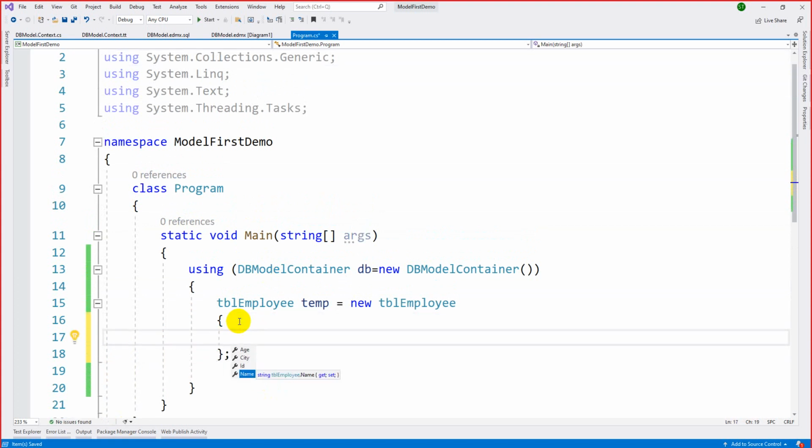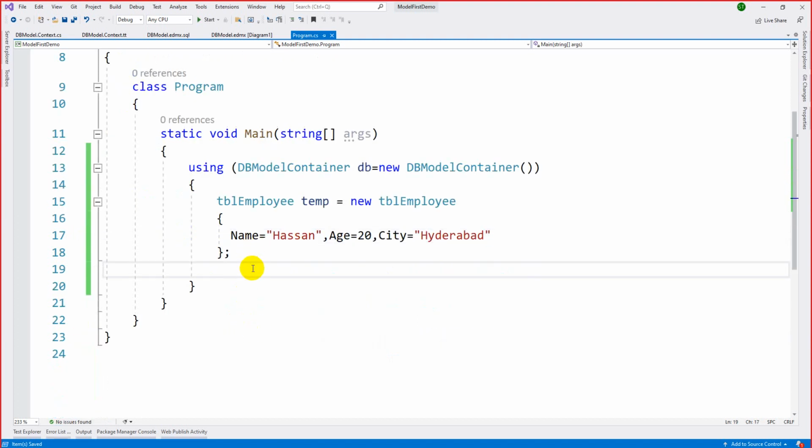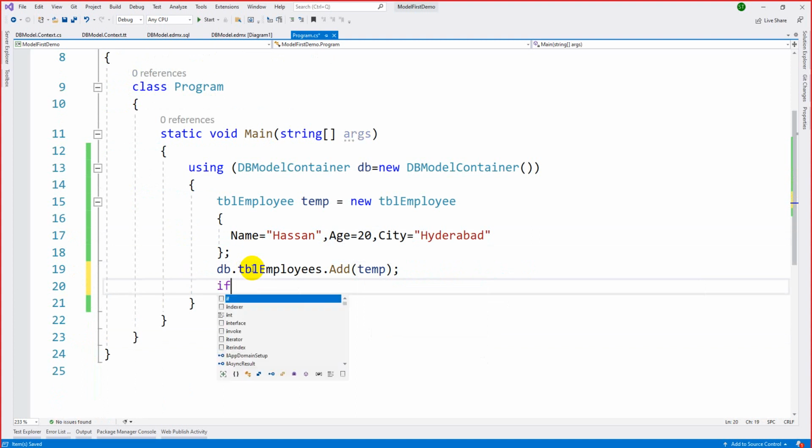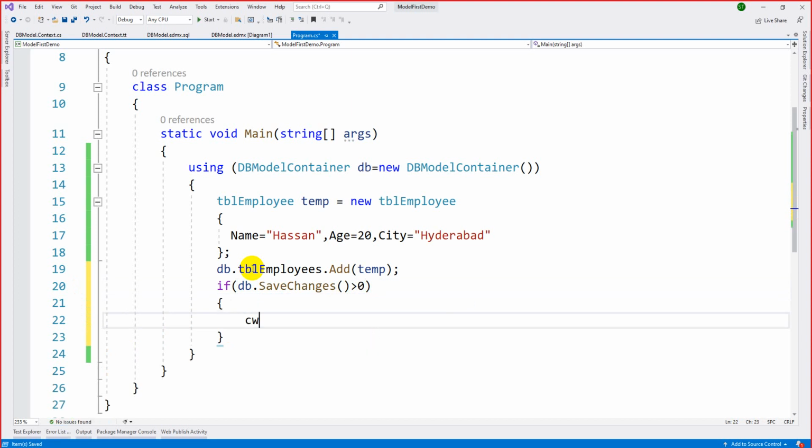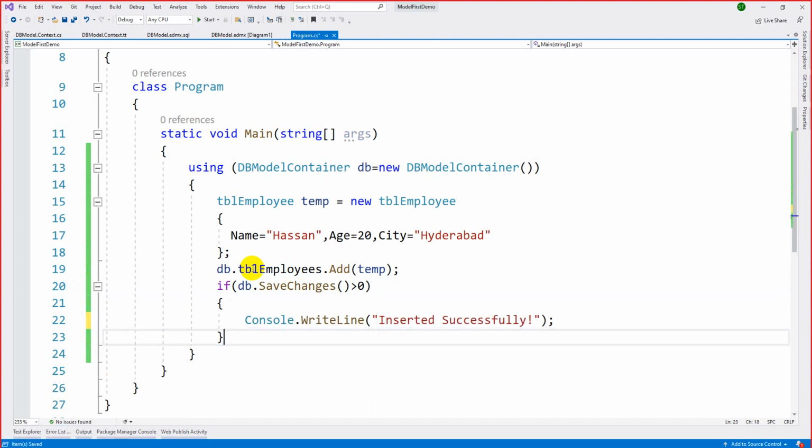Here I can load name equal to, now, age and city, something like this. After that, db dot table employees dot add. In this syntax there will be no change. As usual I can write if db dot save changes greater than 0, then I can write a console write line, inserted successfully.